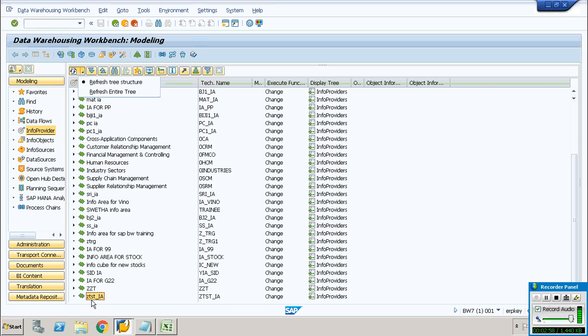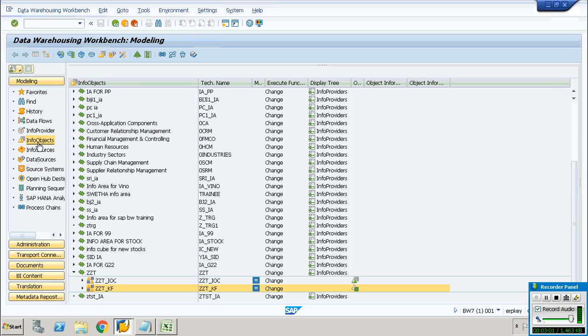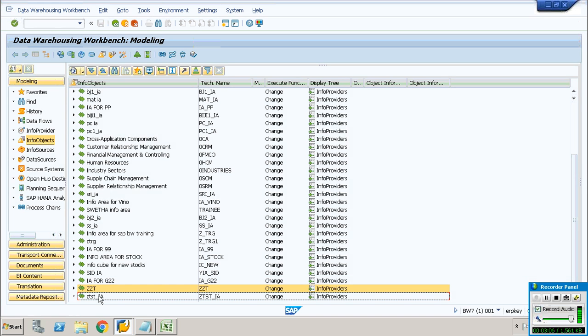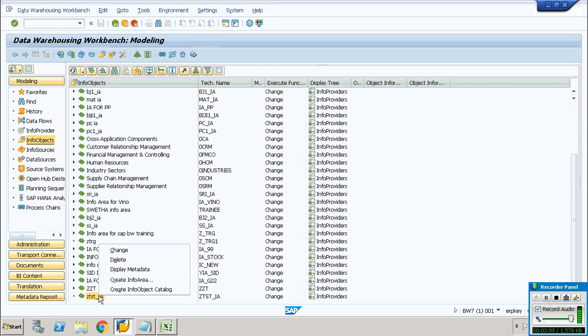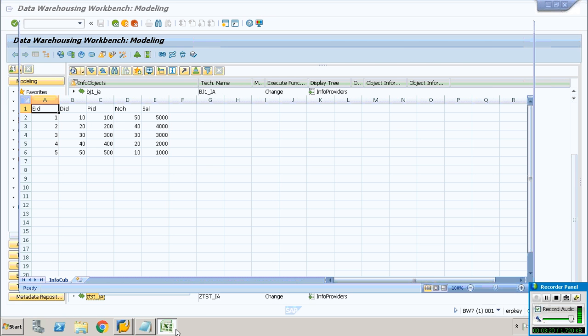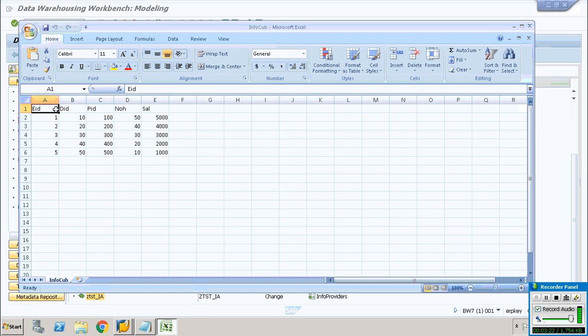Now, once the info area is created, the next step is to go to info object. In info object, the info area that we have created will be present. Yeah, here it is. Again, if it is not there, you can refresh it. Right click the info area and create the info object catalog. This info object catalog is going to be the template that you are going to provide. Why the info object catalog?